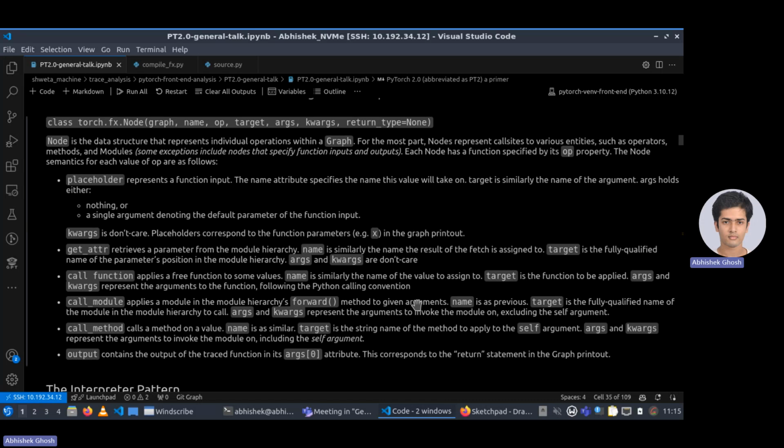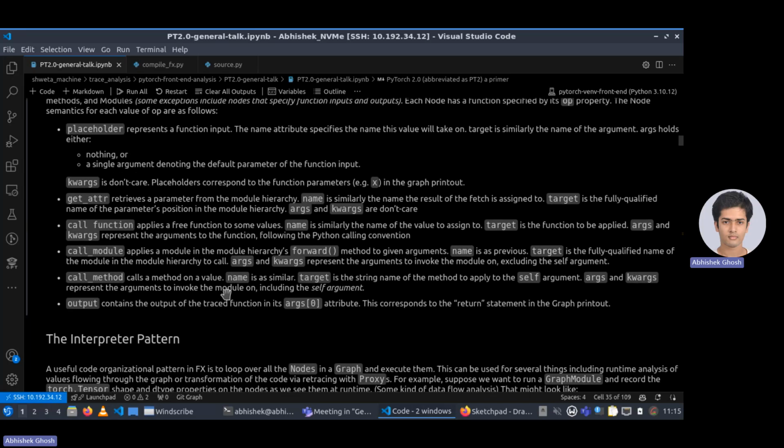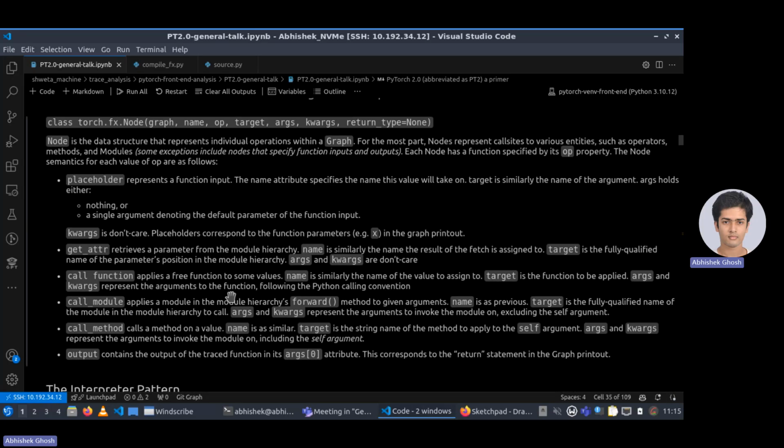Each of the nodes has some opcode. What is shown on the screen I have already discussed last time, but just to recap: placeholder is the input to that particular graph. Get attribute is where you get the attribute of that particular module. Call function, you call some function. Call module, you call some module, and output is just the return statement of the entire graph. You will have multiple nodes.